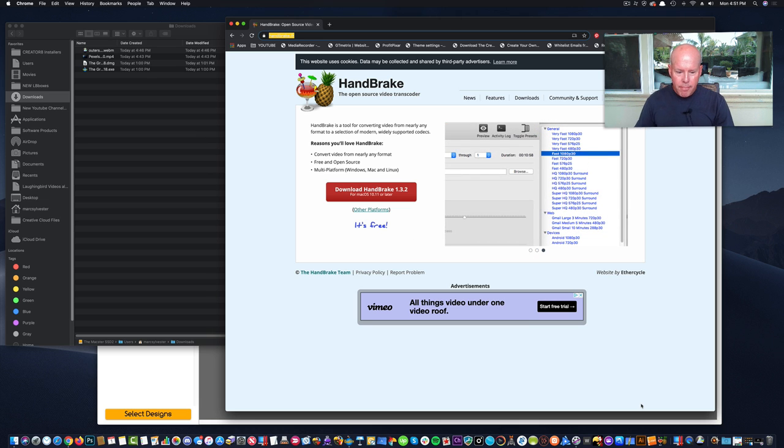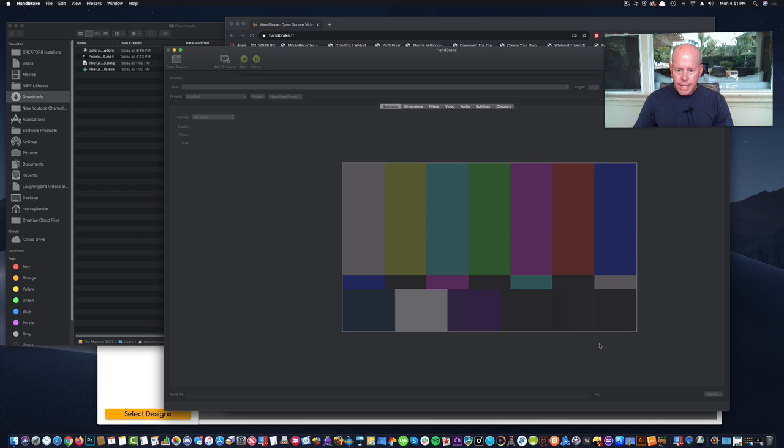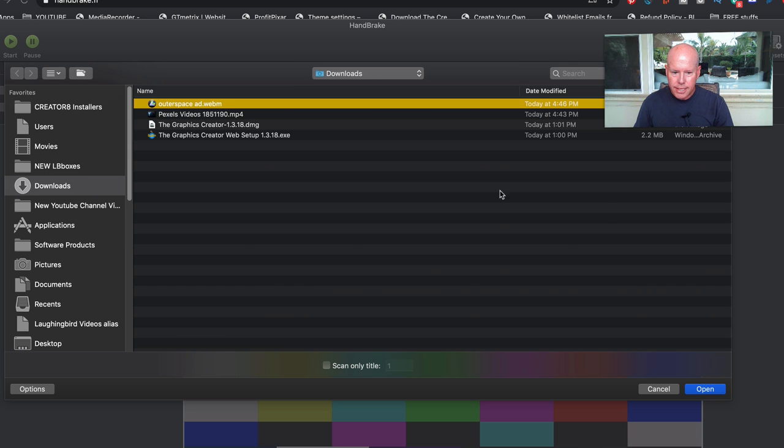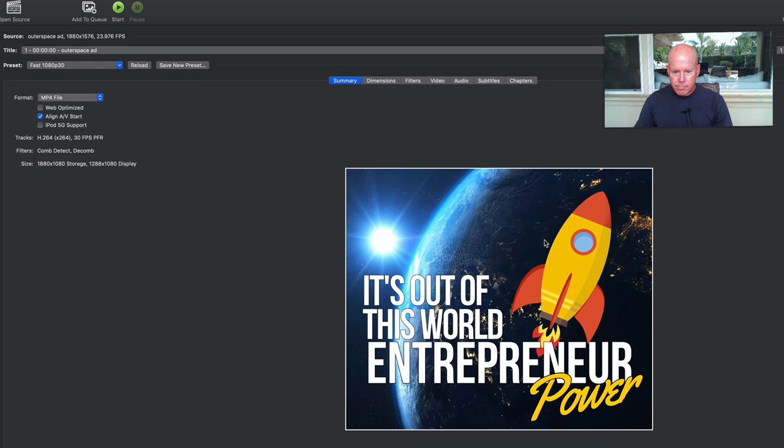So I've installed it on my Mac, and I'm gonna launch it. Okay, let's open it up. And when you first open it up, it's gonna ask you what file you want to import. So I have exported my outer space ad, WebM. I'm gonna click it and I'm gonna choose open. Okay, and here's my WebM. Now, the cool thing about Handbrake is that you can set a preset that you can use forever and ever and ever. So I'll show you what I mean.